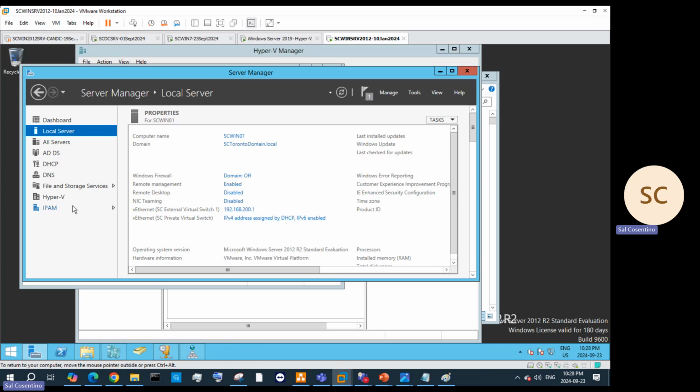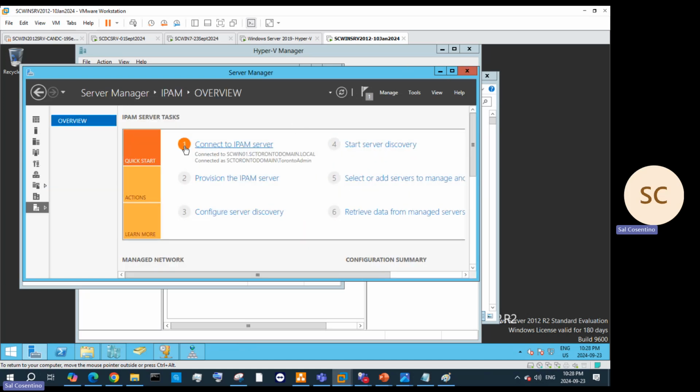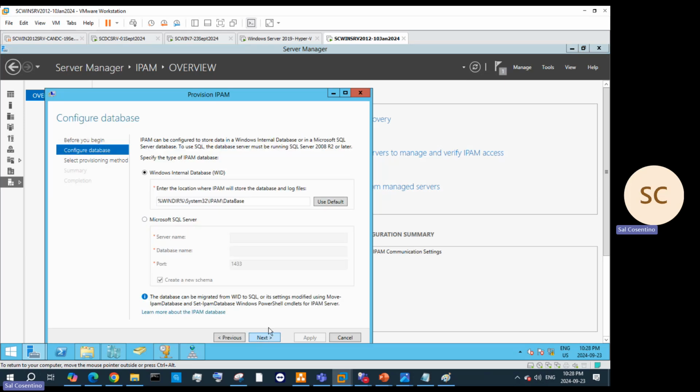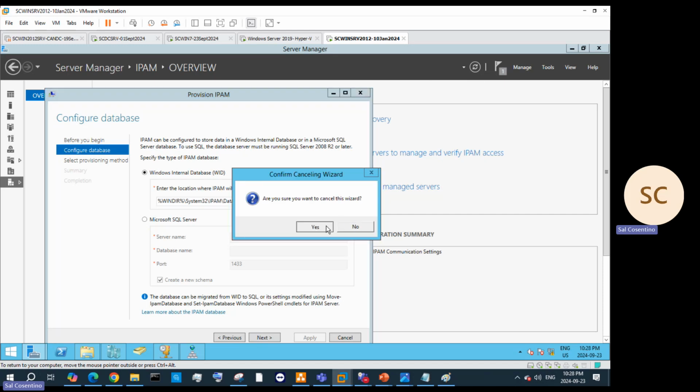What else? Oh, here's our IPAM. IPAM is finally installed. I think it's 6 sections. If you look at it, you'll see that there's 6. Yeah, it'll connect to the IPAM server. We can provision it, configure the server discovery, start discovery, select or add servers to manage, and then retrieve the data. This is all taken care of step by step. We just need to click on it and follow the instructions. So yeah, that's another topic. Cancel that wizard.